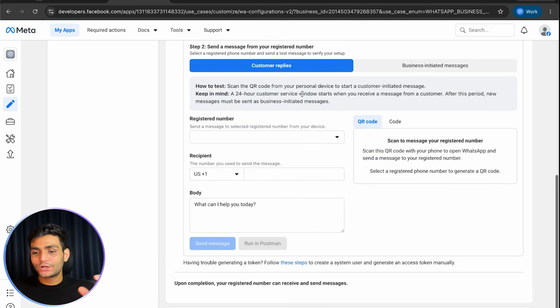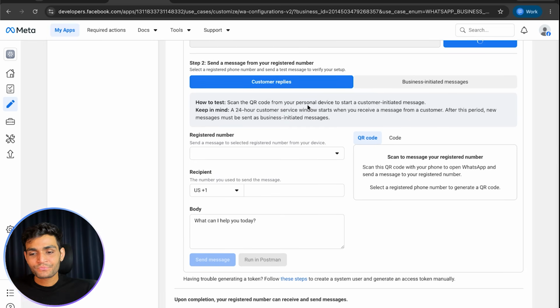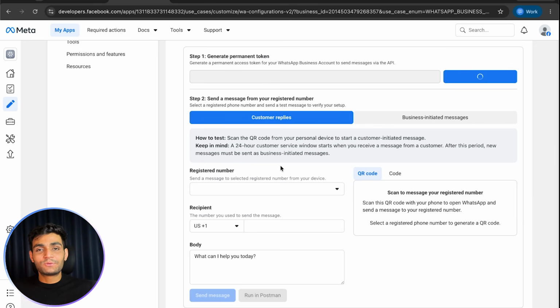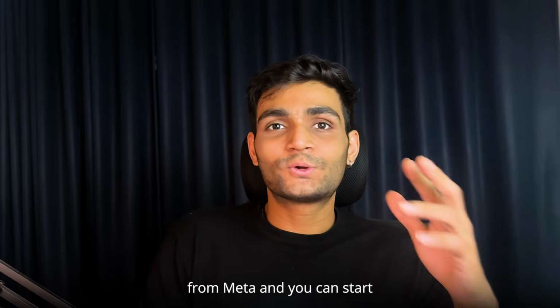Once it is done, you can do the testing part over here, where we have the customer reply and the business-initiated message. There will be a QR code. You can scan the QR code and the message will go, and you can do the testing from here. Once all this is done, it means your agent is ready. You have a permanent access token. Now you can use the API from Meta and start sending messages.